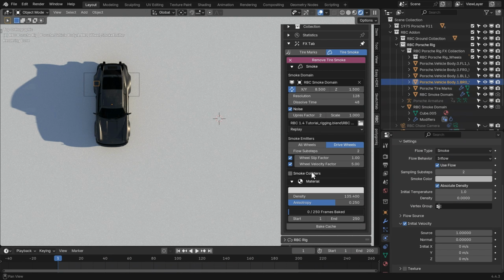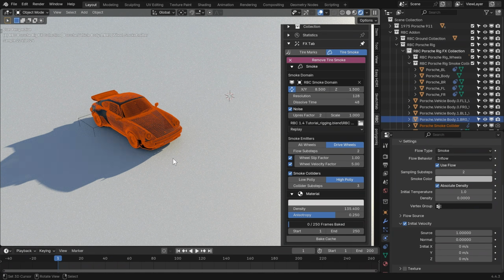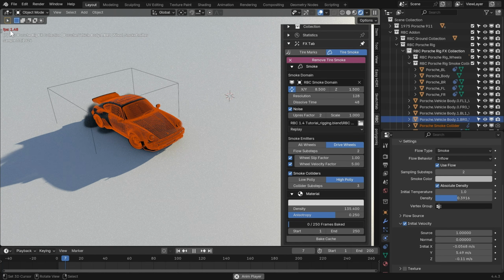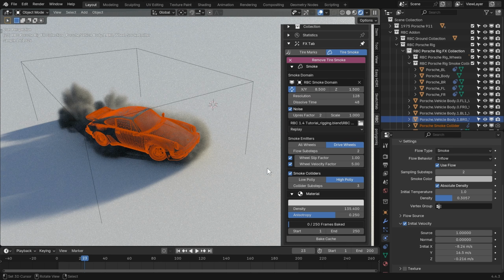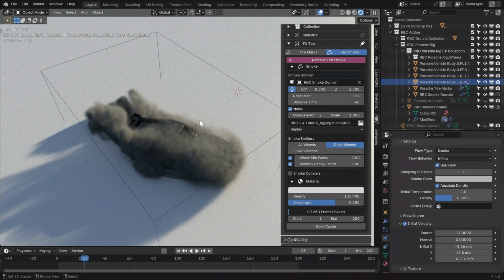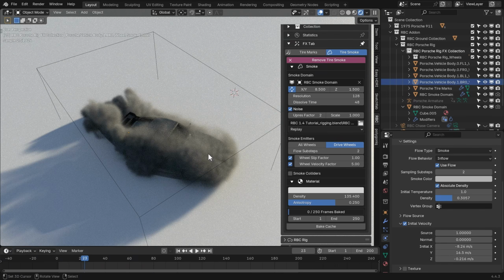Okay, moving on to Smoke Collider. This adds a collider object. This does come at a high performance cost. You can see already that it's going to be hard to even play in real time. So low poly is going to be super simple cylinders and then your body mesh. High poly will actually grab your 3D model that you're using, and then collider substeps increase the accuracy of the smoke colliding. Sometimes a smoke collider does have issues with some objects where the actual body object will carry the smoke along with it.